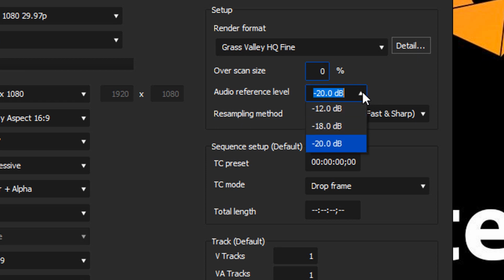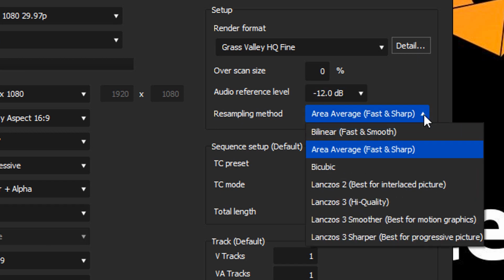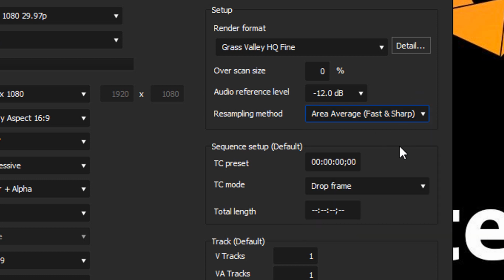Audio reference level, that again is not so important these days that we're not sending out to broadcast, but check with your broadcaster again as to what level they like to have this at for creating bars and tone at the beginning of your project. I usually put it at minus 12. The resampling method, average area, fast and sharp. We can leave it on the default for now. There may be times when we'll want to change this over to another setting, but the default one is fine. And time code, we don't worry about that too much anymore. Drop frame, you can leave that.